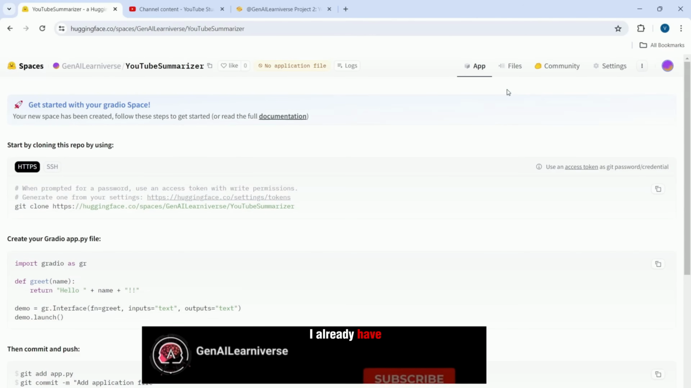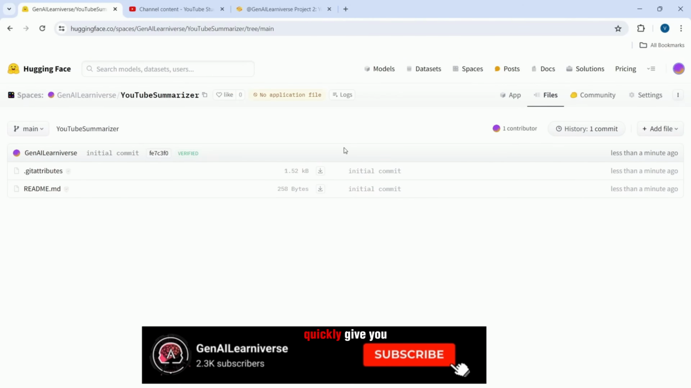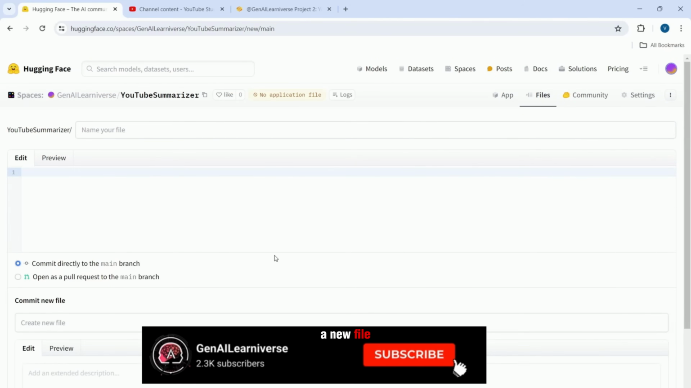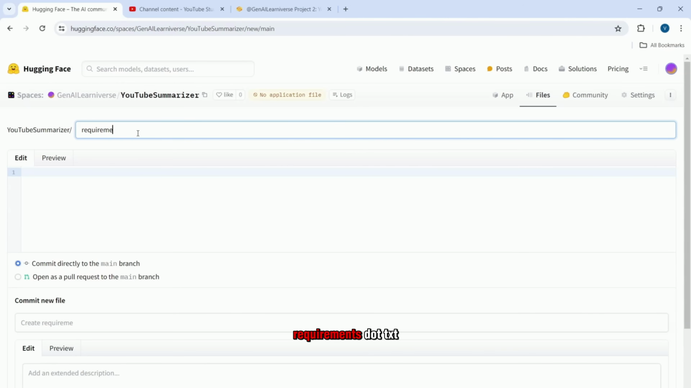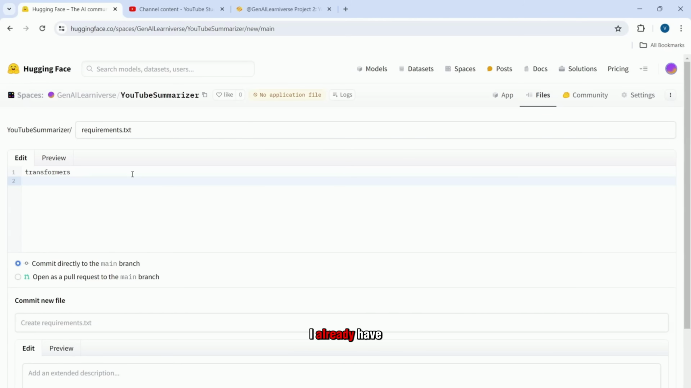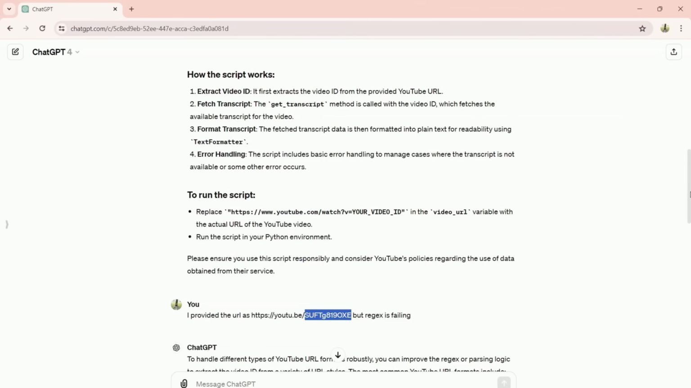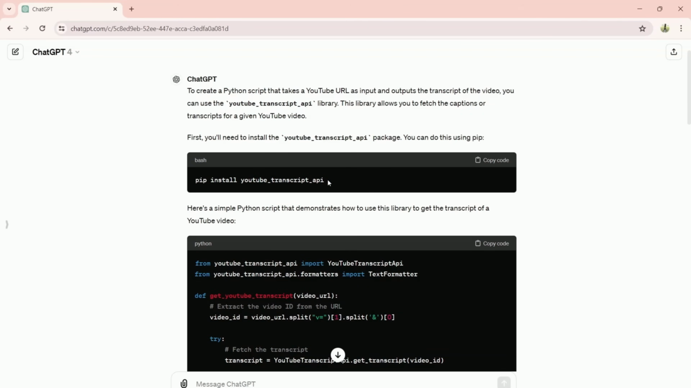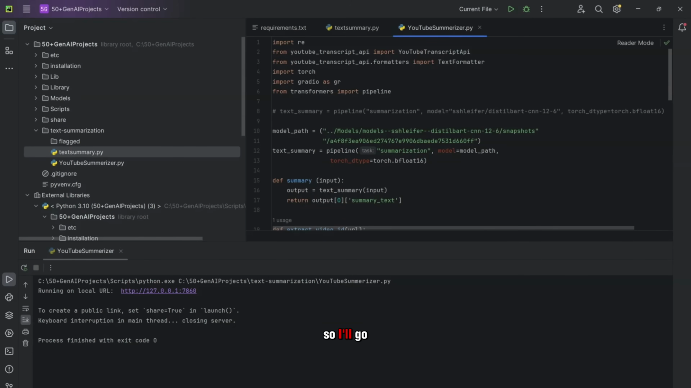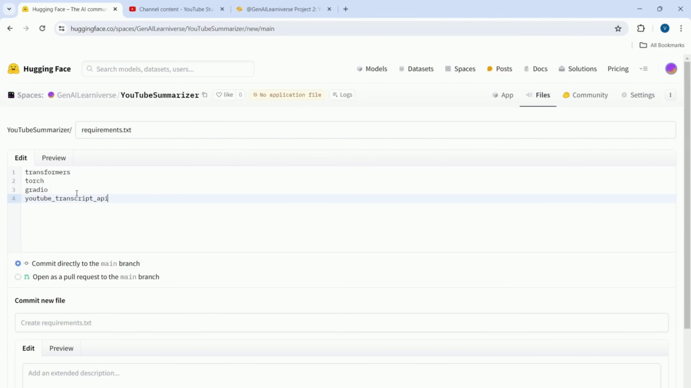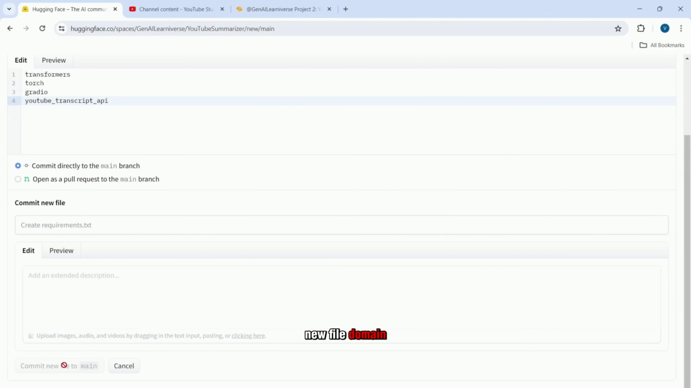Okay. So I already have explained how you can add different files, but just to quickly give you again, I'll be doing the same thing. I'll be creating a new file. I'll say requirements.txt. Then we have transformers, right? If you have seen my previous video, I already have explained why I'm including all those libraries. Torch, Gradio, and there is one more library that we installed today, right? So I'll also have to mention this one, right? So I'll go back and add this one as well. Click on commit new file to main.